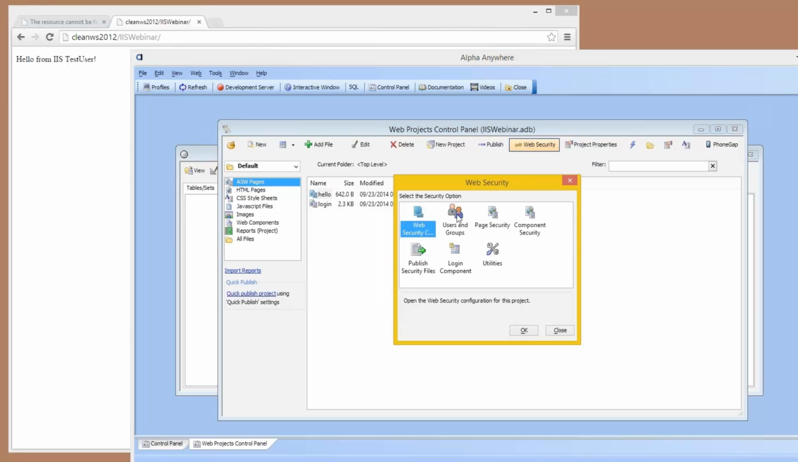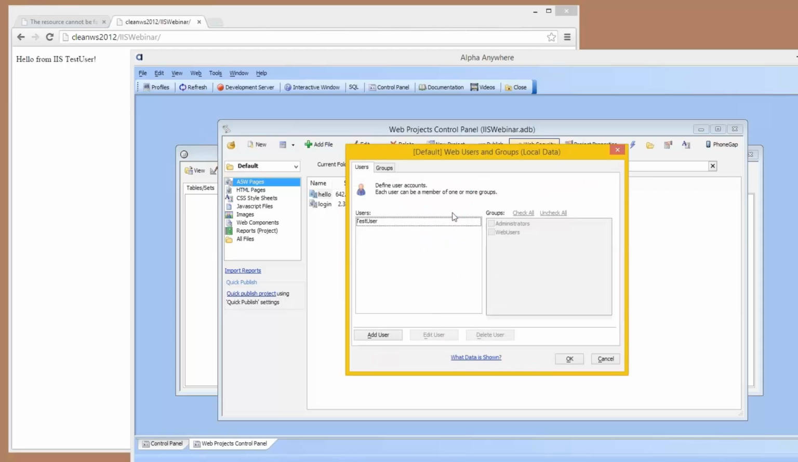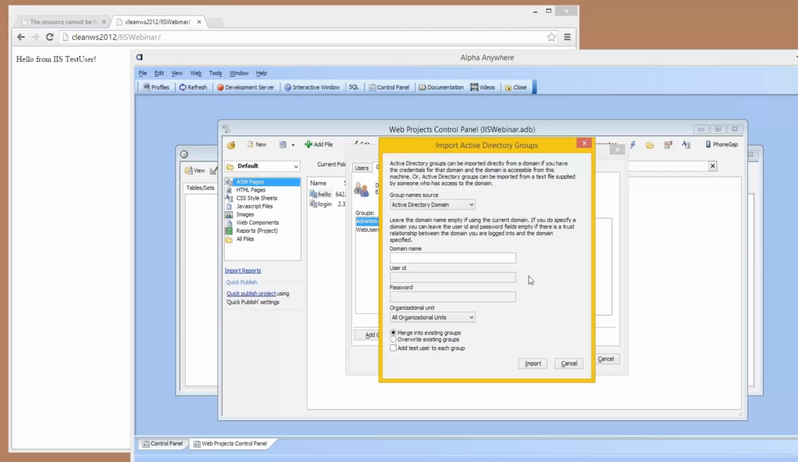Let's go back to web security and to the users and groups. And I want to use my Active Directory users and groups. Now, I could type in a bunch of test users, and I could also type in the groups that I'm using from Active Directory. But because we already know I have problems typing, I'm going to import from Active Directory since I do have access to Active Directory, so I don't have to bother typing the names in.